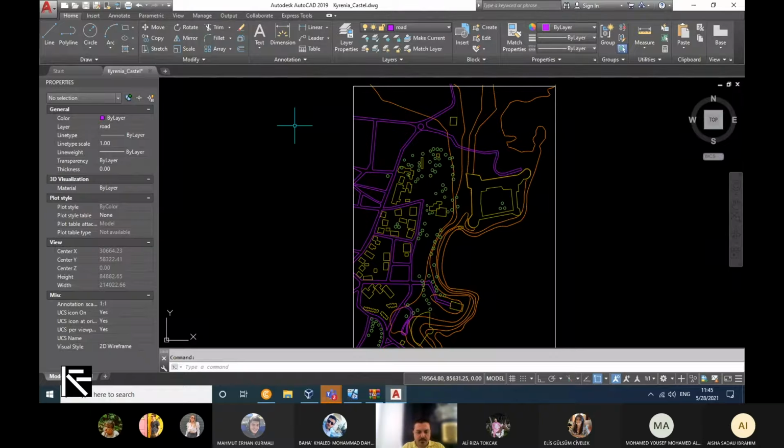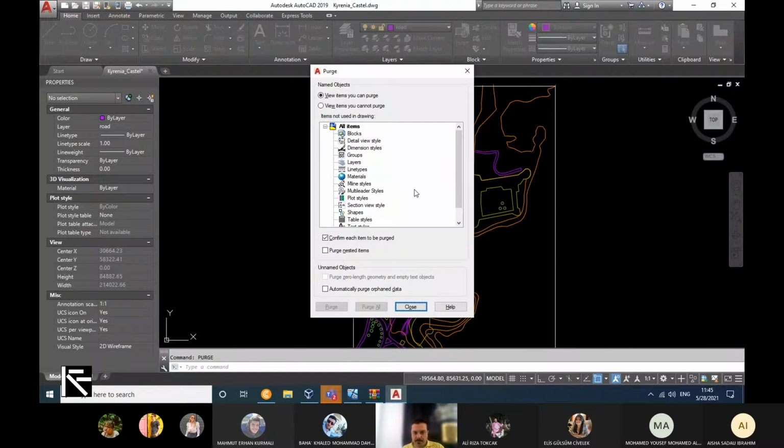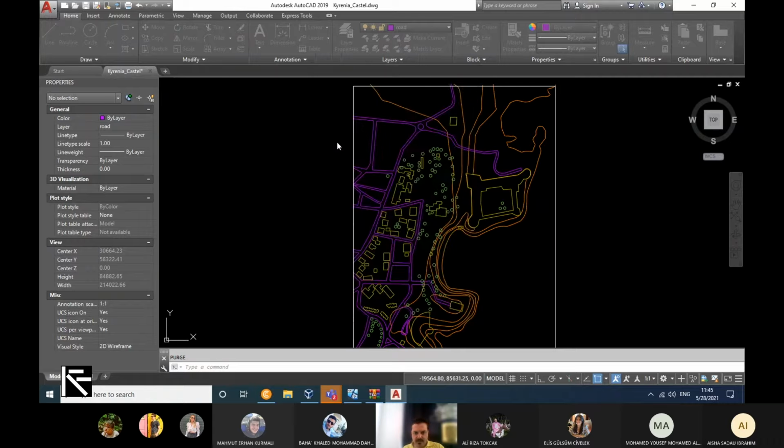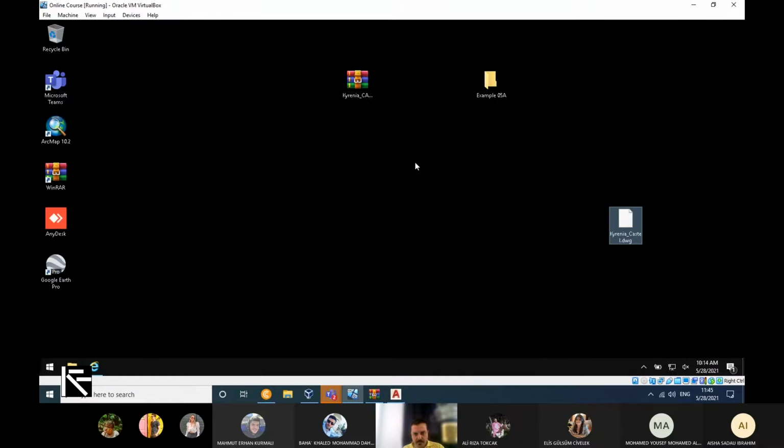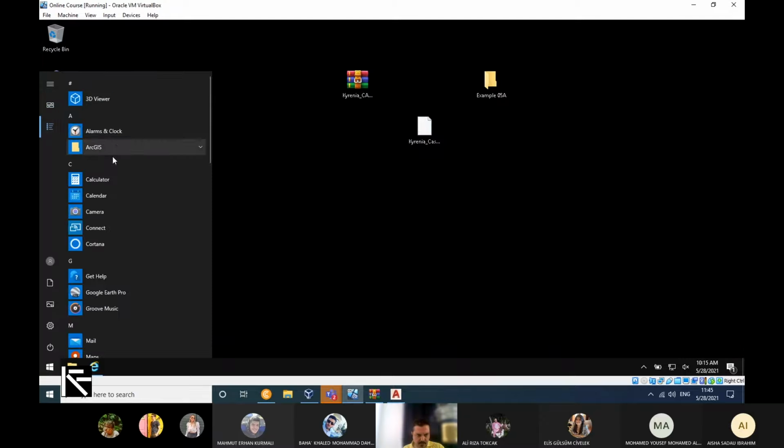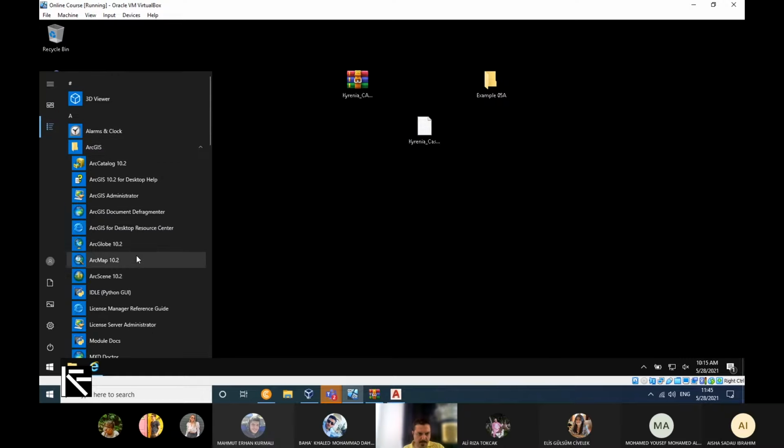And you need to clean all your extra things such as layers, blocks, dimension styles, etc., unnecessary things. So the file should be clean, and another thing, you need to save it in the lowest version possible. So right now this is my drawing, which has already been processed.